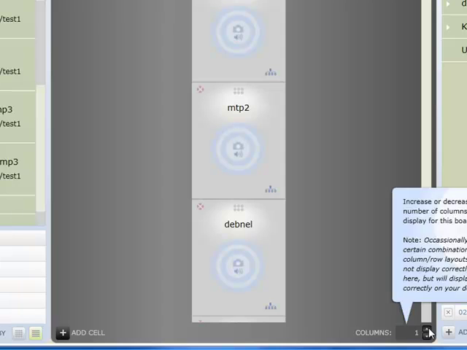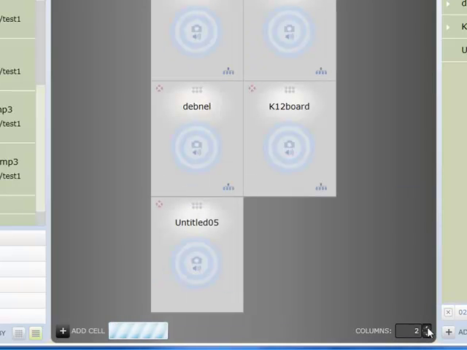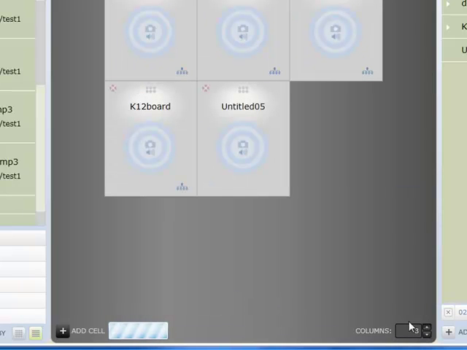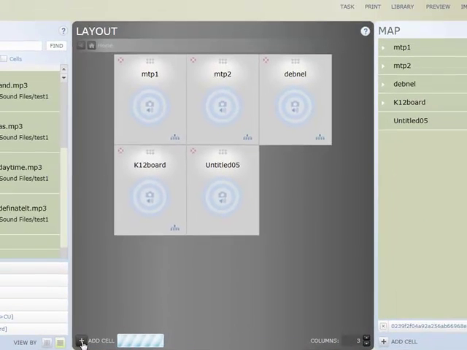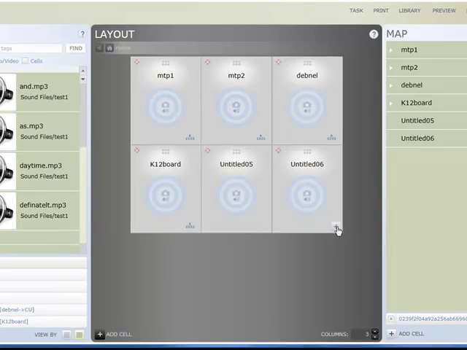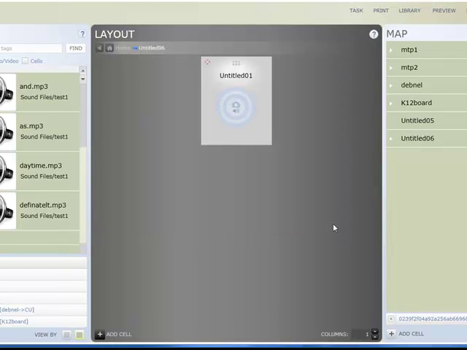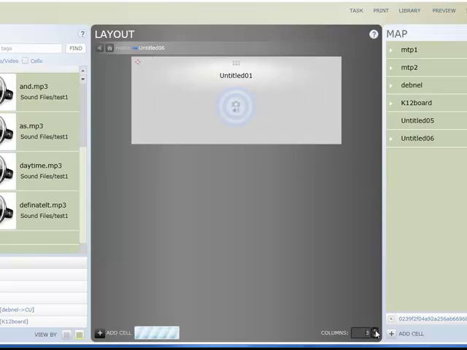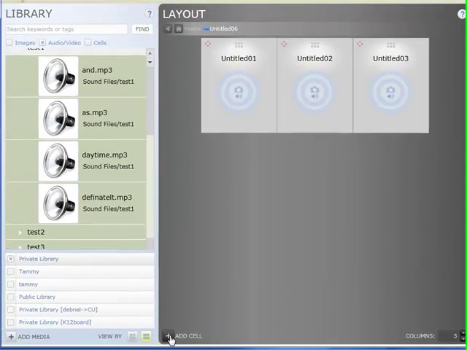So let's create a new board. I'm going to change the number of columns to 3 columns by right-clicking in the bottom right of Layout View. I'm going to add a new cell. Now that it's created, I'm going to make a child or linked board. I'm going to change the number of columns to 3, and now I'm going to add enough cells to fill those 3 columns.